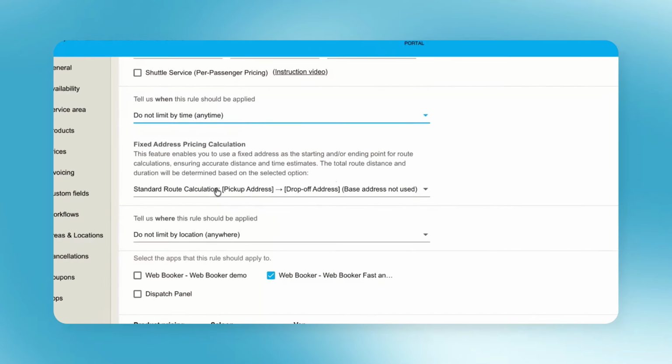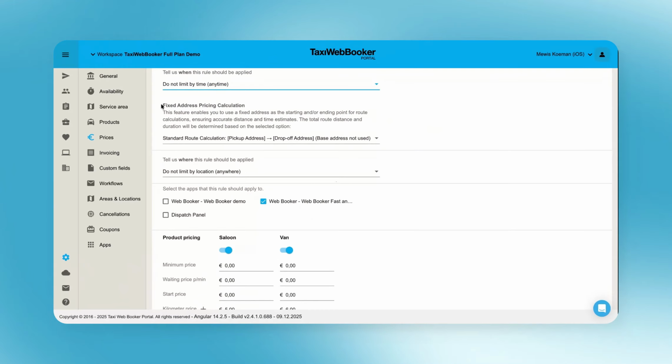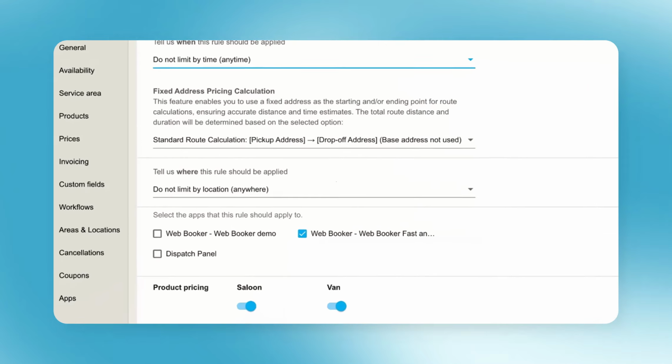Another powerful feature in advanced pricing is the ability to calculate fares based on your base station, instead of calculating trip costs solely from the pickup to the drop-off address. This option also factors in the travel time and distance from your standard base address. This results in more accurate, and often higher, pricing for bookings that fall outside your main working area.